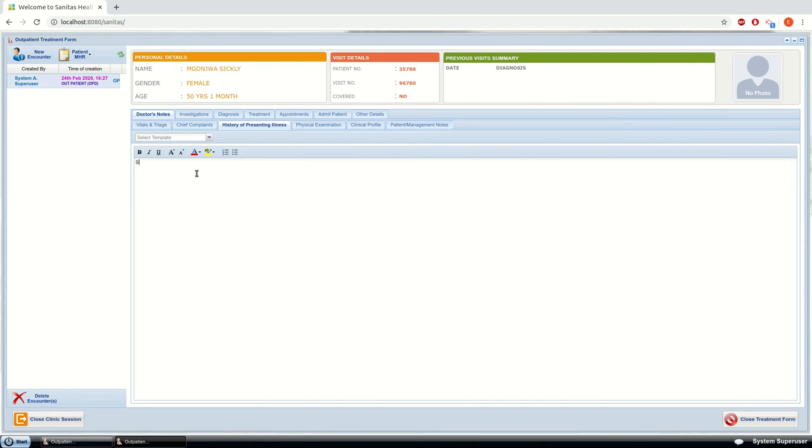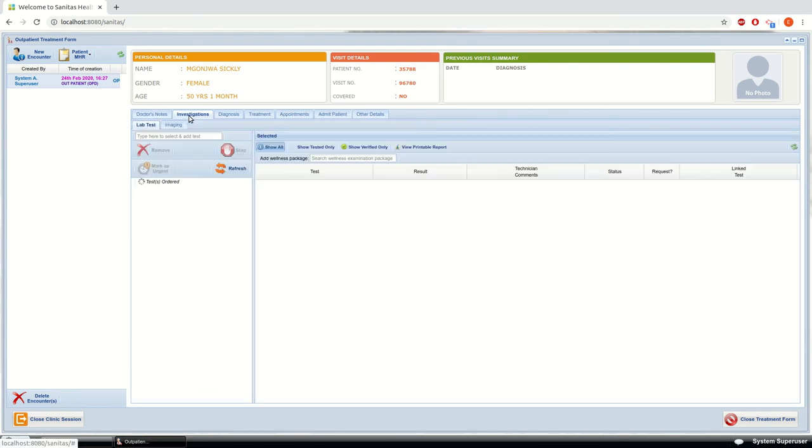Perhaps our patient has been sick for 5 days, having recently traveled to Kisumu. Now, after documenting our chief complaints and history of presenting illness, let's go to investigations and request a lab test, say malaria.